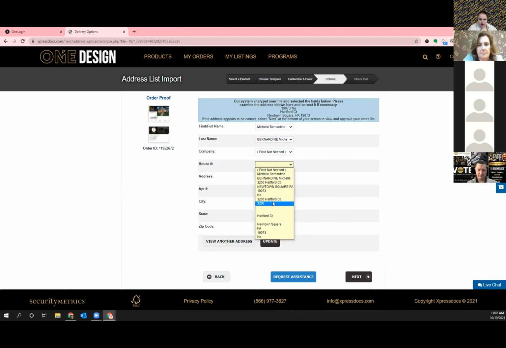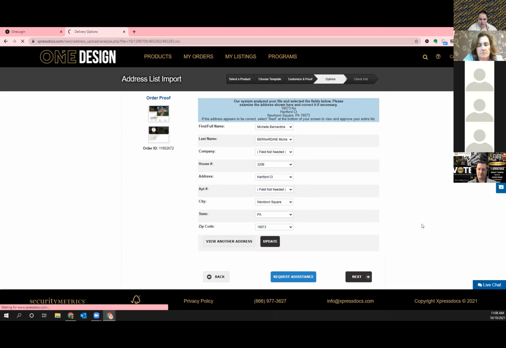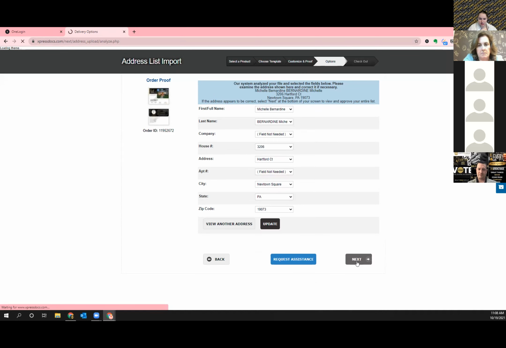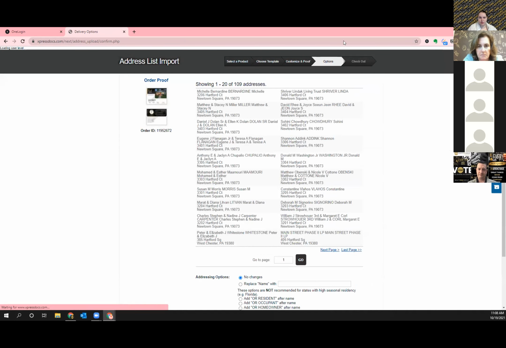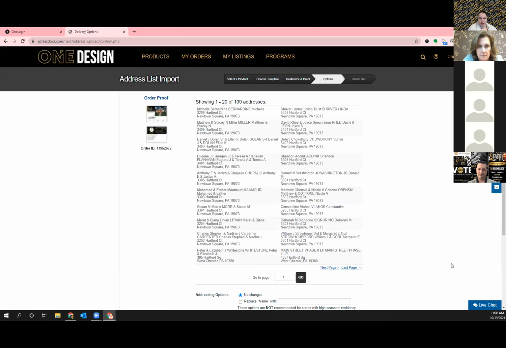So for house number, it would be 3206. Address is already correct. Apartment is not needed. City, state, and zip. So this is actually coincidentally also Newtown Square. Okay, so I'm going to click update real quick, and then I'm going to go to next, after I've made sure that the fields are relatively correct. Okay, so it's showing me a mock-up of all of the addresses.